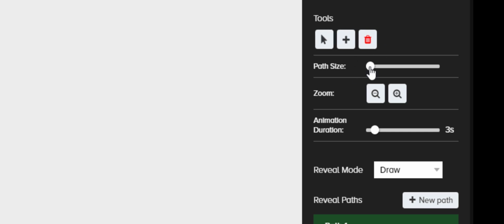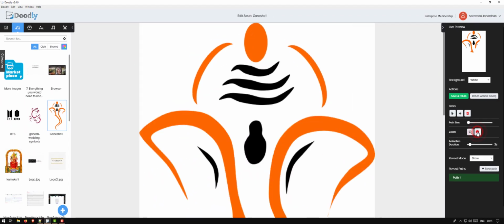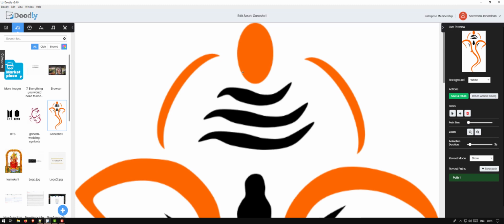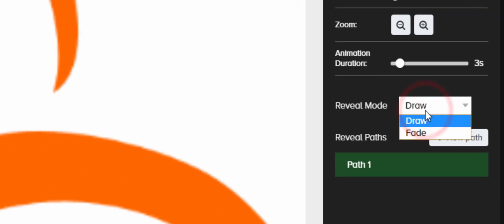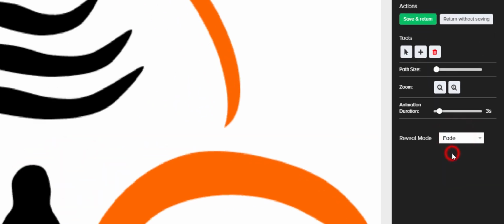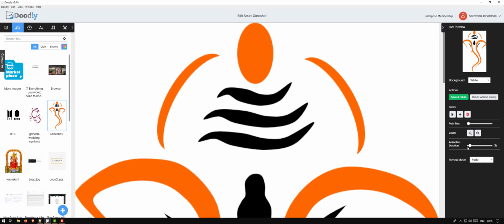The path size is how thick the drawing should be. The thicker, it covers more area, the thinner, it covers less area. The zoom buttons are to zoom into your image, so it's much easier for you to draw your path. And then the reveal mode. Right now the reveal mode is draw, where the image will be drawn. If you select fade, it just fades in and fades out, and you can control the animation, how slow or how fast it has to fade. Also notice when you select fade, there is no path information, so the fade is a simple fade.